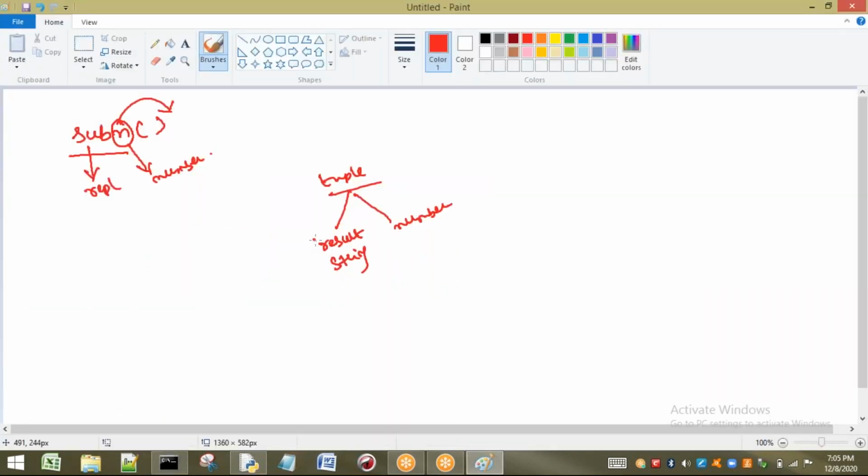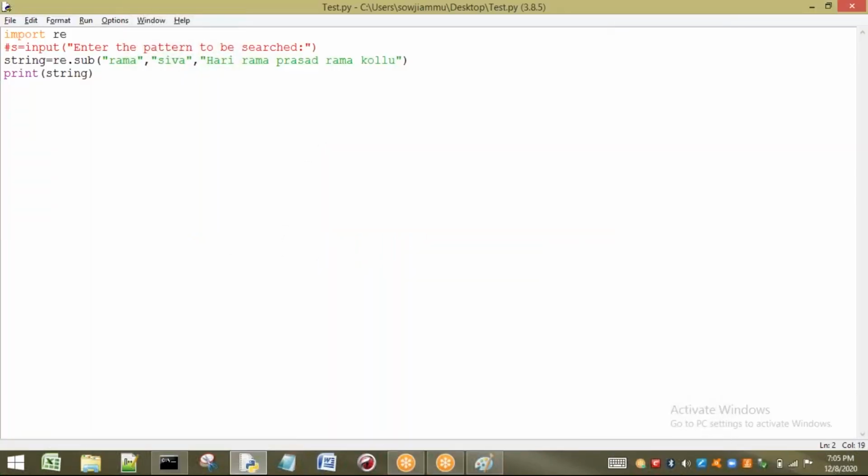I cannot store two values in one variable, so I have to use a tuple. The tuple contains the resultant string and the number of replacements occurred. Now I will change this call to subn. It is going to return a string and a number of occurrences. If I print string and num, it is going to return a tuple.